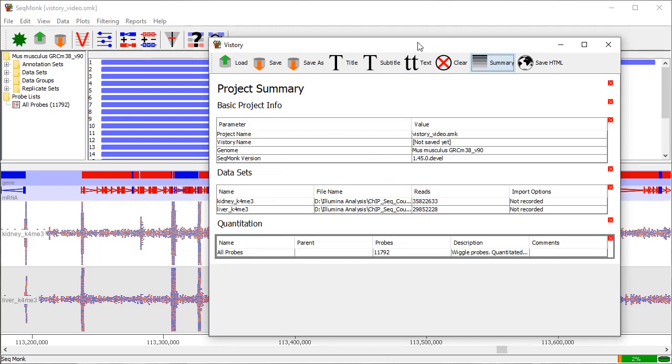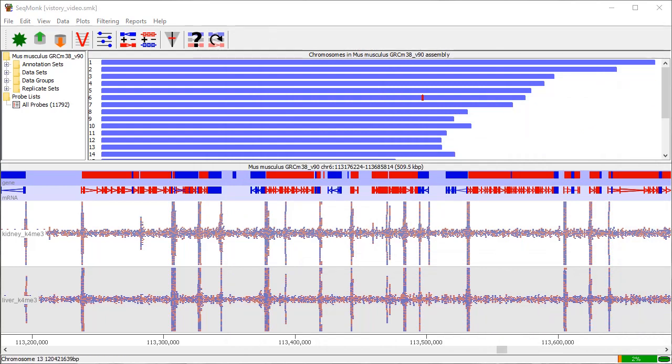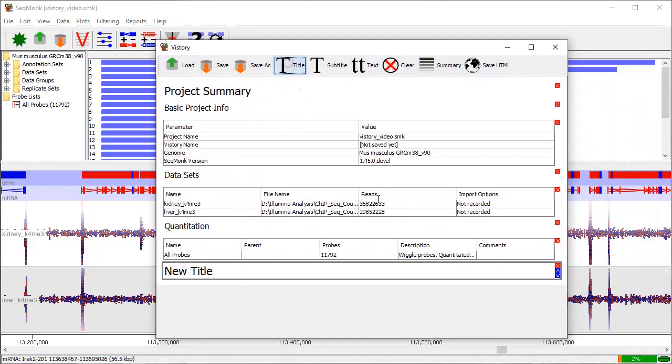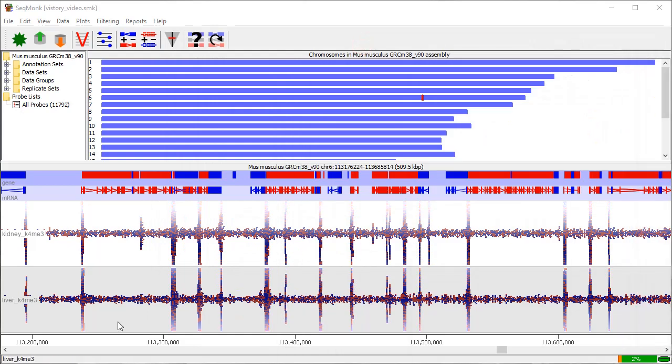I'm now going to put the Vistory to one side and do some work within SeqMonk, and I'll keep coming back to it as I add other information. So to start with, I want to do some basic QC. So actually in my Vistory, I'm going to start by adding a title. And I'm going to say this is going to be the quality control section. Okay. And I will now go back here.